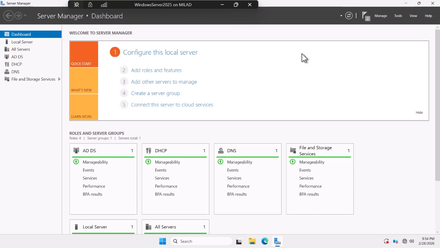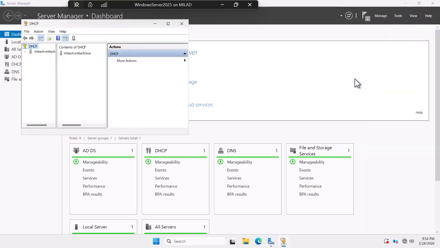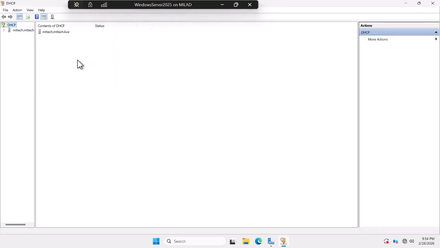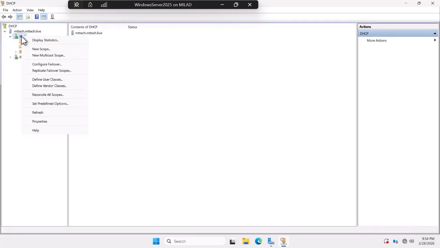So let's begin configuring DHCP. Well, last week we have already installed the DHCP server and I would like to reconfigure it today. So here's our DHCP server and let's configure a new scope.